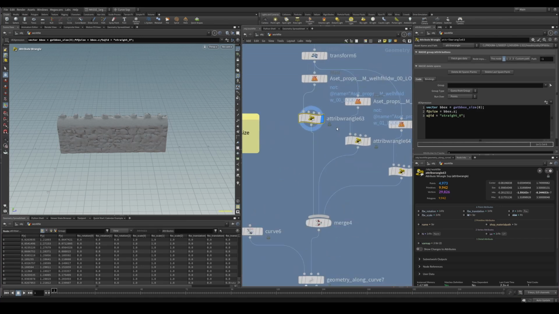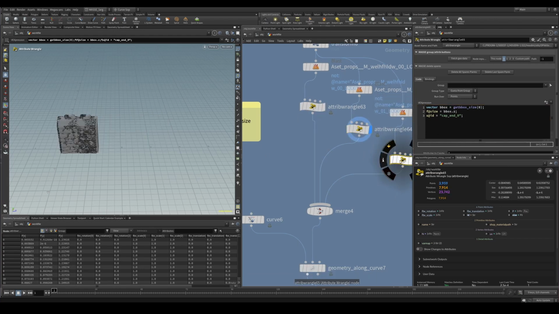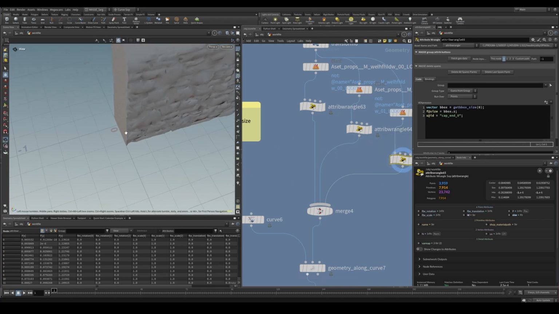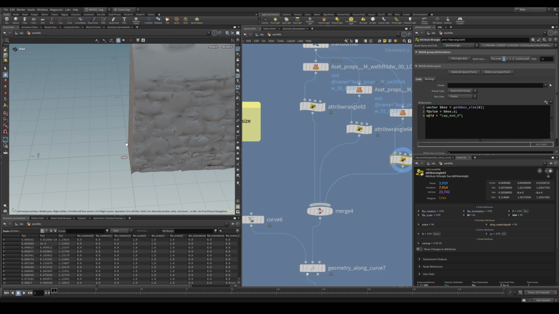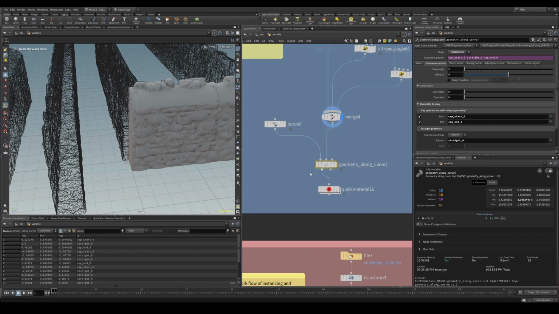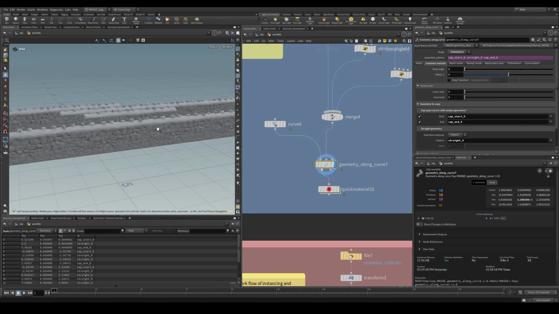But since we want to align it along the curve, we need to know its size. In this case, I'm just using the bounding box z size for all of these pieces. Since the geometry is aligned along the z-axis, it's going to ideally align with the polycurve. Then just merge it together. Let's go to the polycurve.